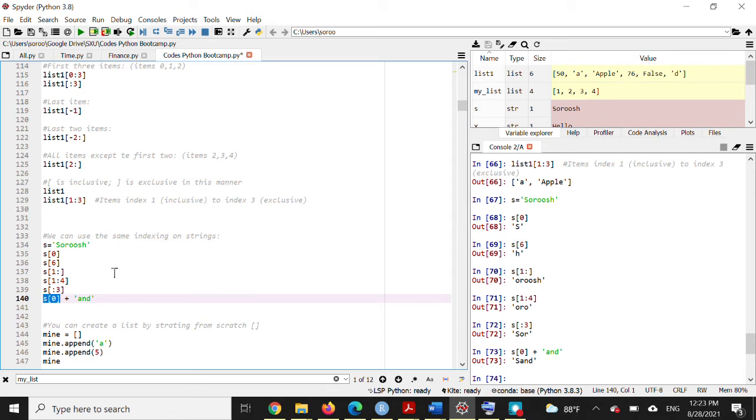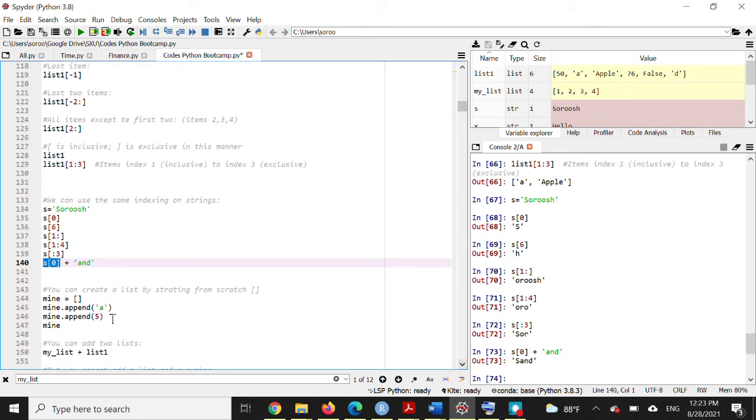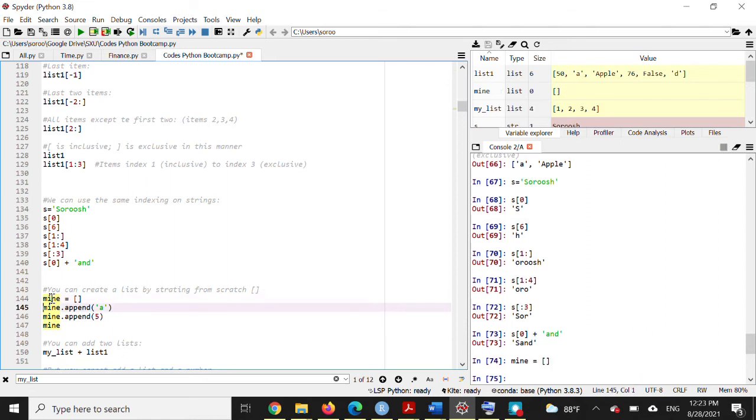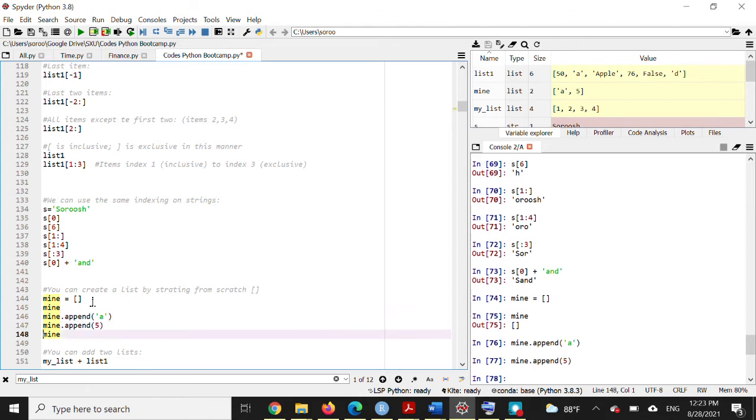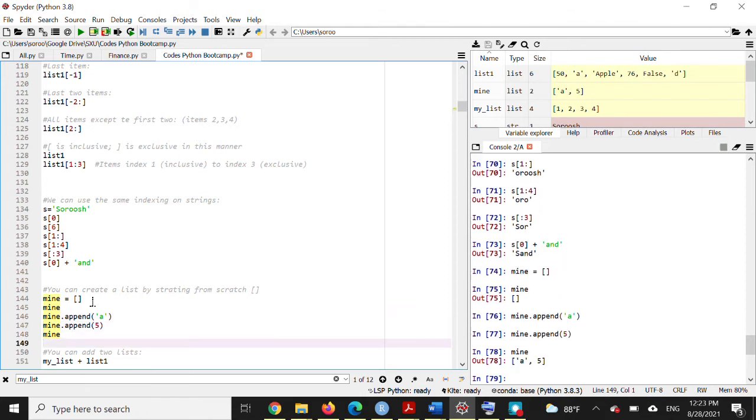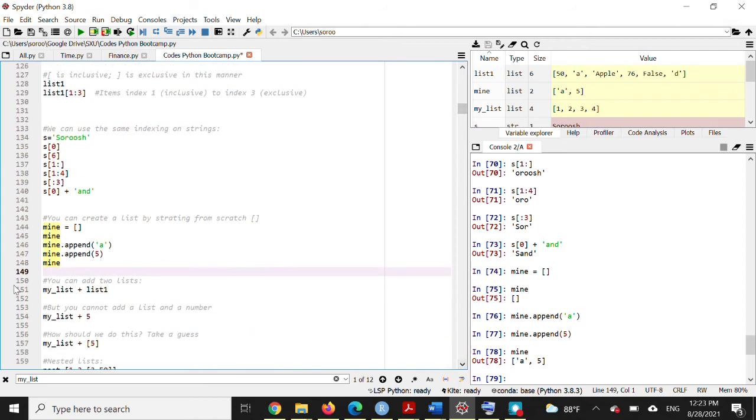You can create a list by starting from scratch. So let's say I start a list which is just empty brackets, and if I print mine, it's going to be just empty brackets. You can append letter A, number 5. You print mine now, it's going to be A and 5. So you can start from scratch and then append different things. You can add to lists.